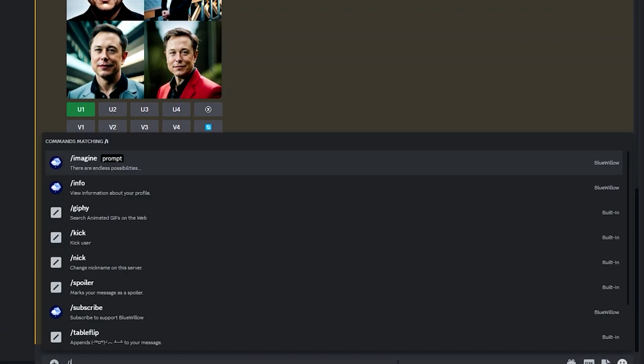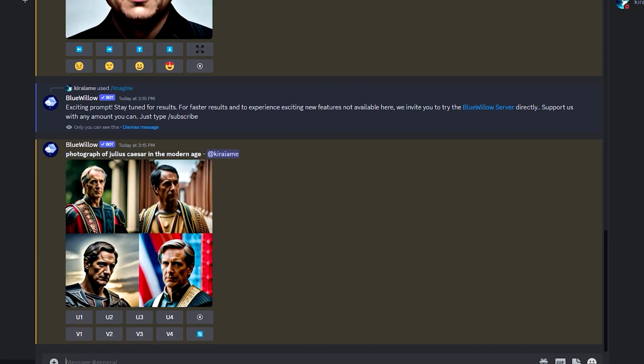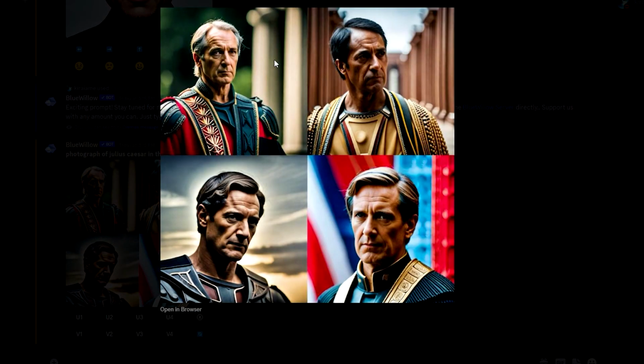So let's say we imagine a photograph of Julius Caesar in the modern age. Okay, let's try it out. There you go. 4 pictures of Julius Caesar wearing some outfit that's clearly inspired by other cultures. Doesn't look Roman at all, but it does look like he is in the modern age, and that's what we wanted.